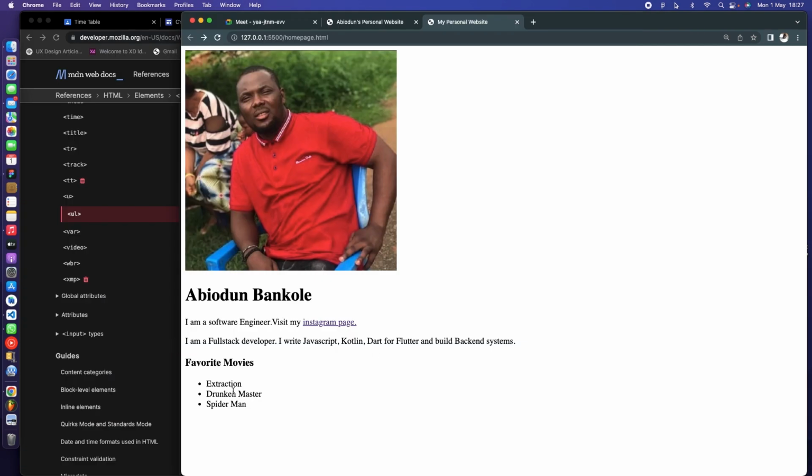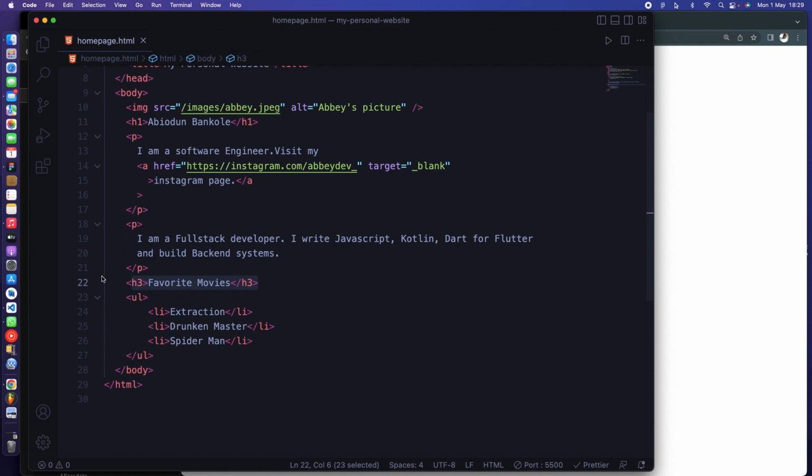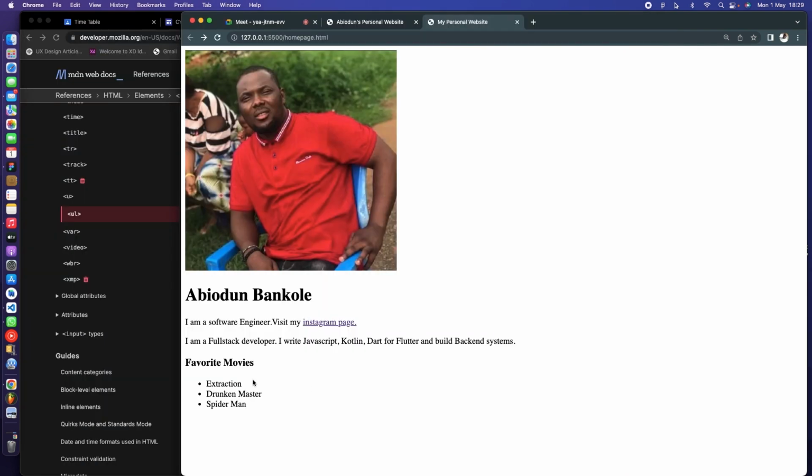Now I want you to look at the difference between a list and a paragraph. This is not a paragraph, this is a list of something, because a paragraph does not have those bullet points. It's just a paragraph that starts a paragraph of something. So now this H3, I'm just using it to show that this is a heading of a particular section.